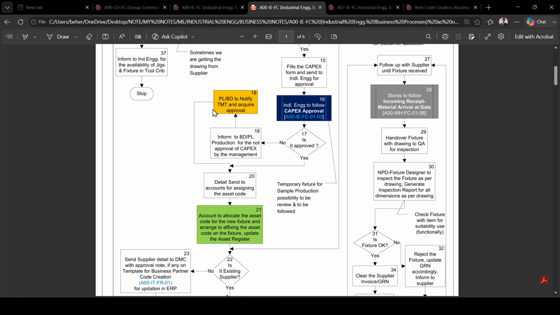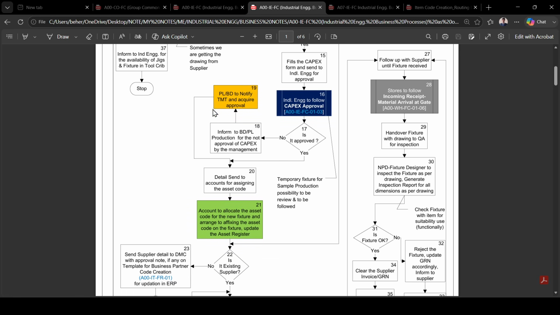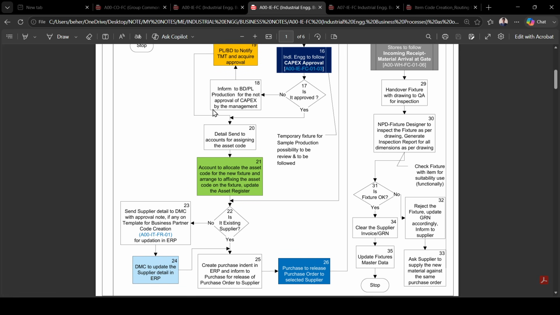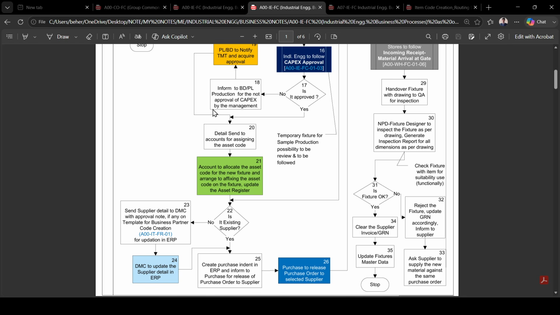Is it an existing supplier? If it is yes, then create a purchase indent in ERP and inform purchase to release the purchase order to the supplier. Otherwise, send the supplier details to the DMC with the approval note and template for the business partner code creation. So DMC to update the supplier details in ERP.